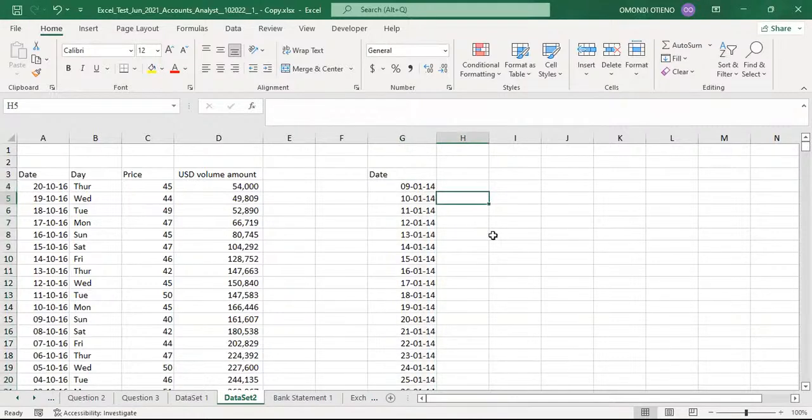Okay, so having done that, remember these dates are following each other, so the interval between them will always be 1. We want to identify that missing date. Come and place your cursor next to the second date, that is 9th of January 2014.